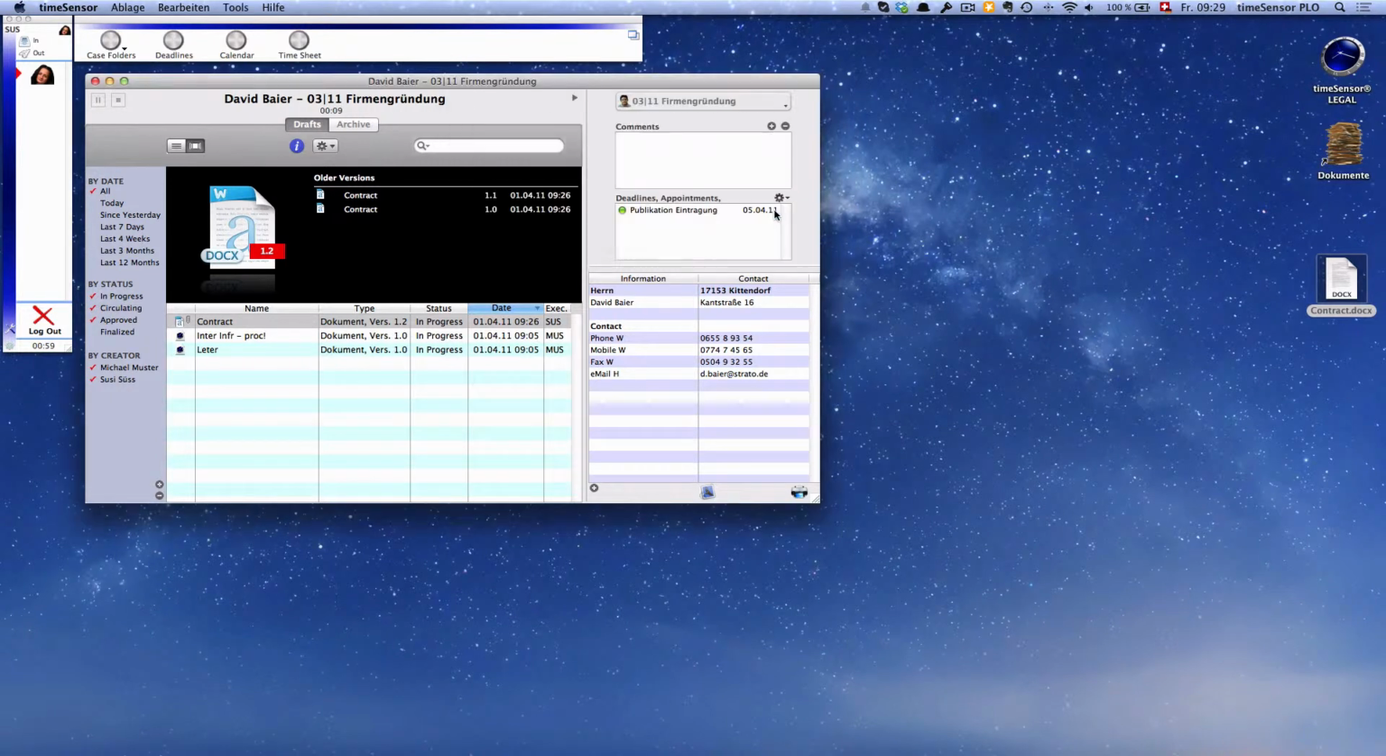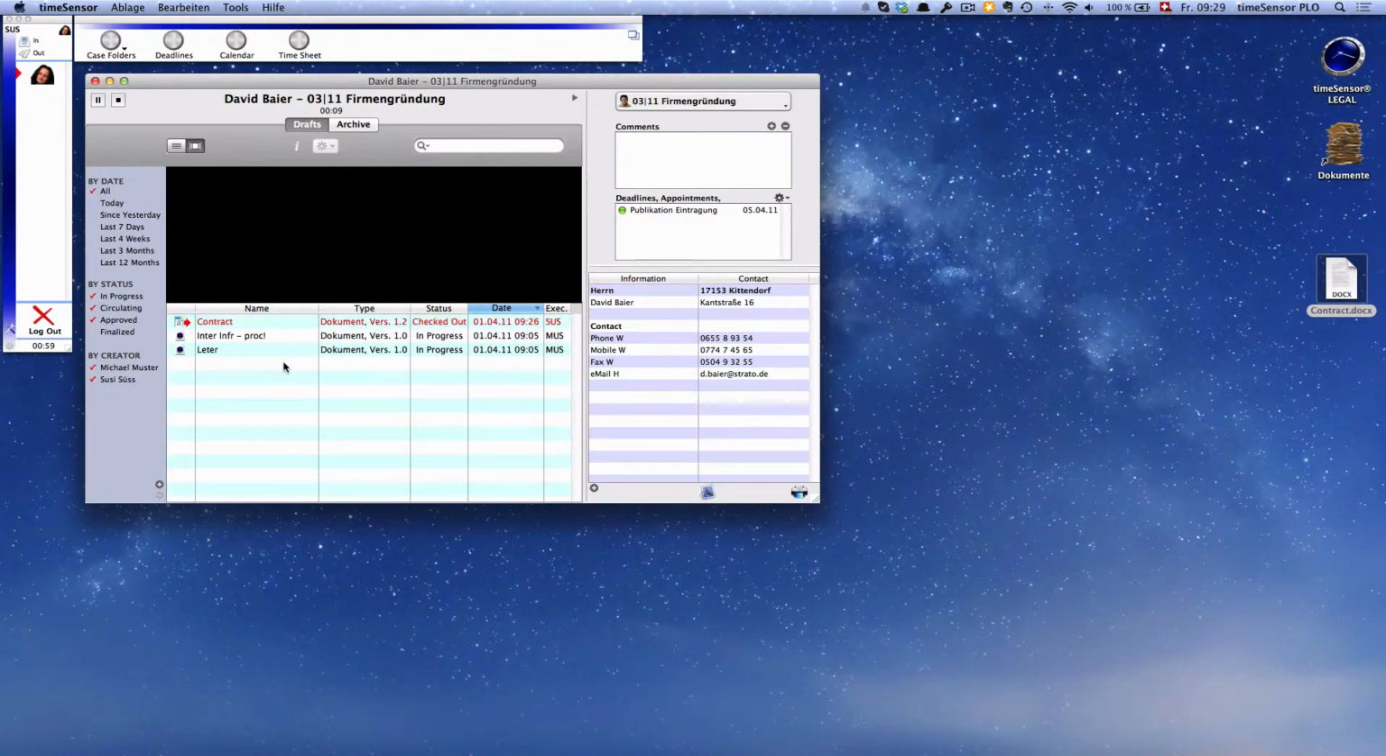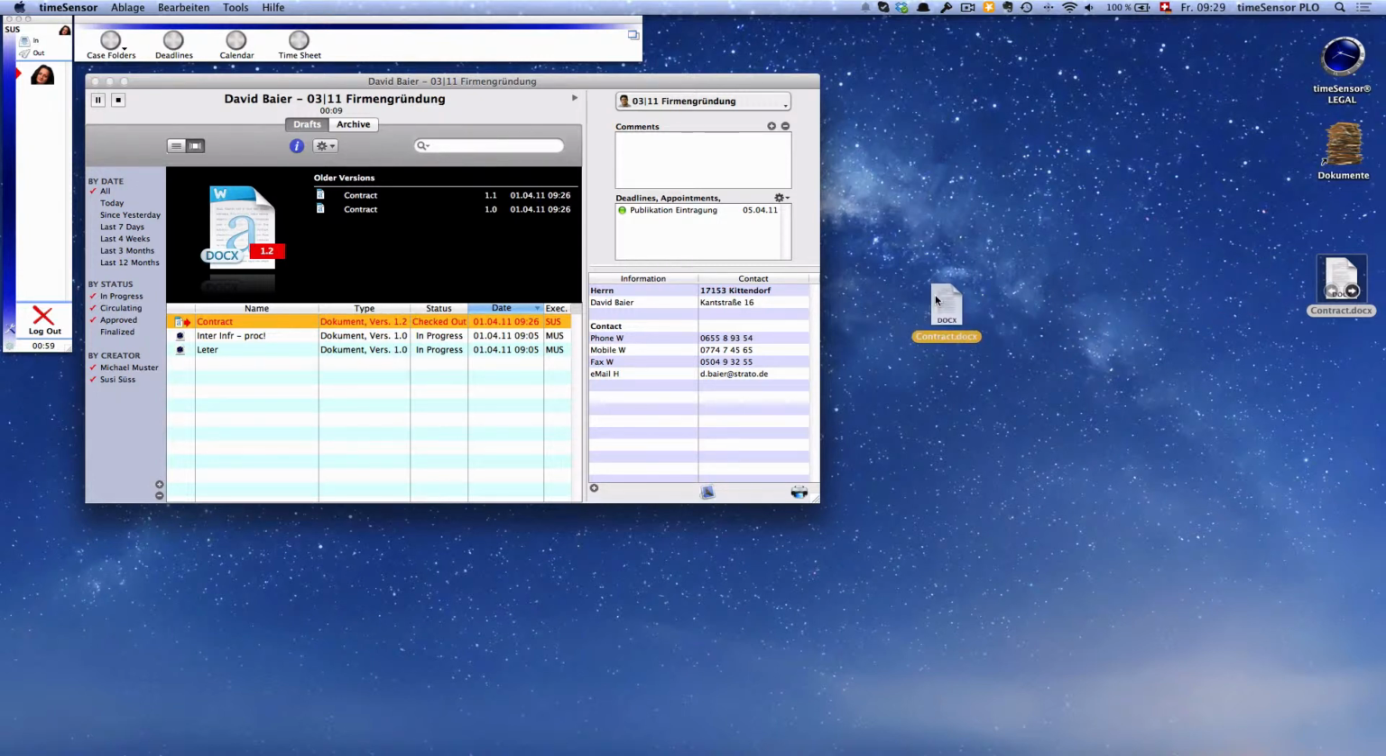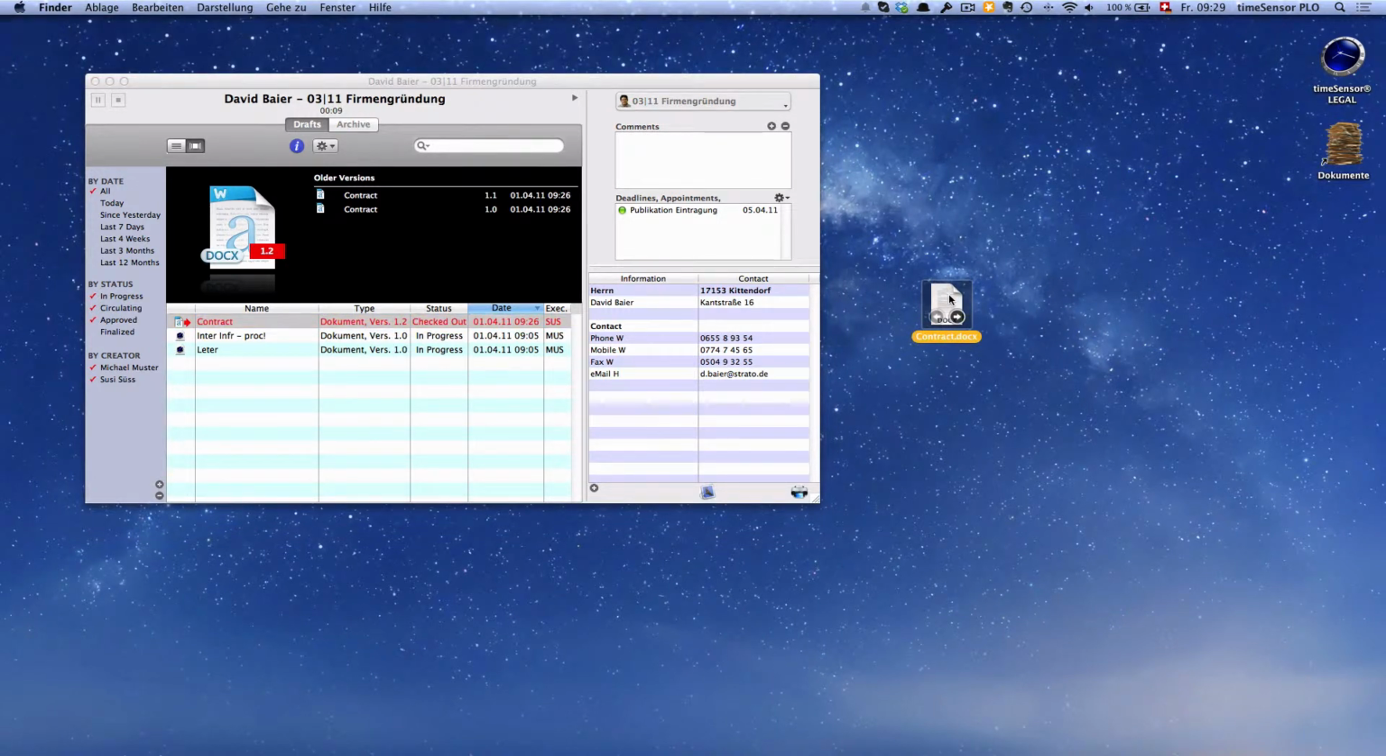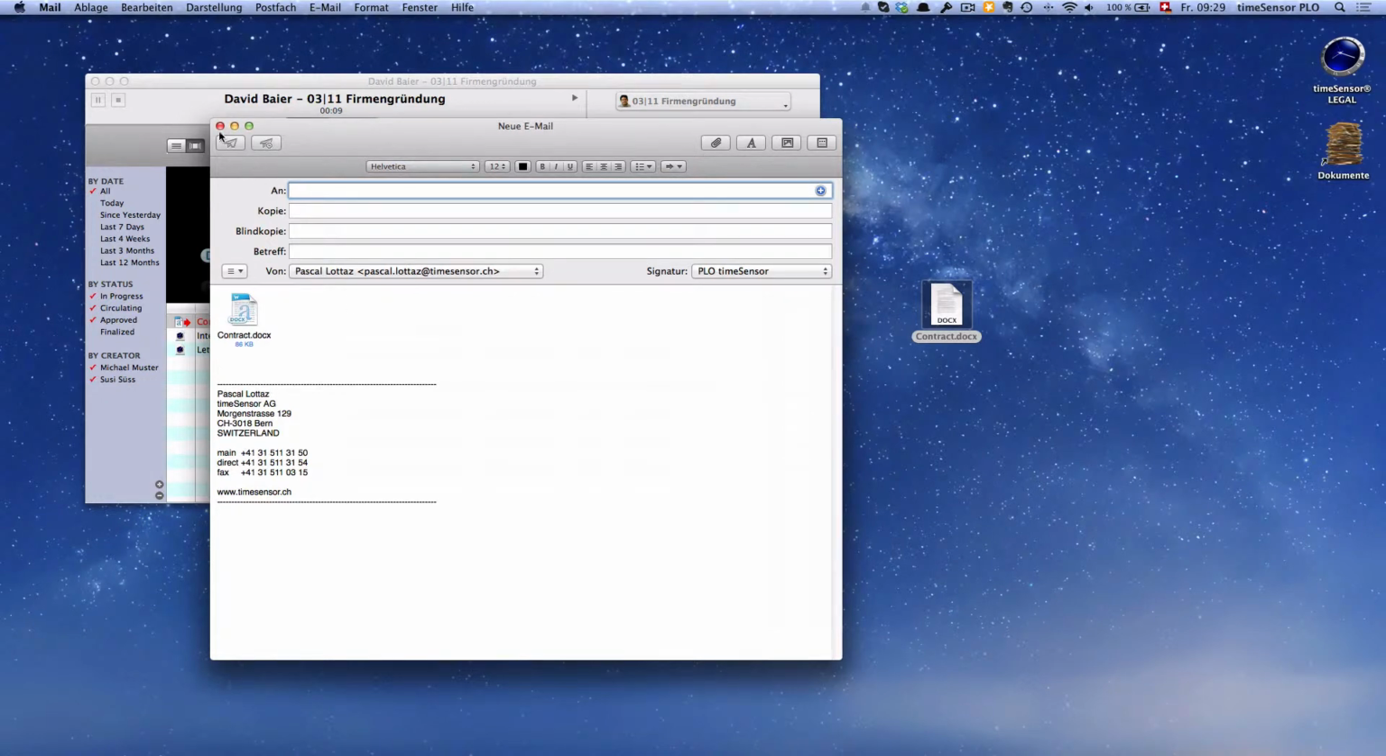If you say yes, timeSensor will mark the document again in red type, but with a little red arrow mark, meaning that this document currently is checked out. It will be blocked for you and it will be blocked for other users for modifications because currently this document is not in the database. From here, you've got the liberty to work with this document as you please. You just attach it to an email, send that email to your client.